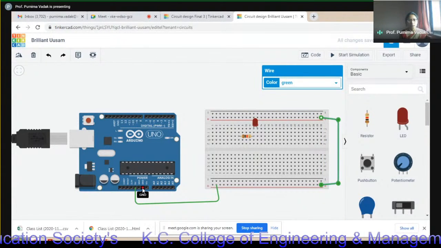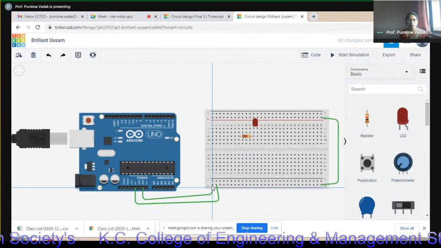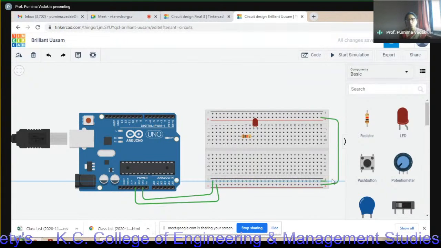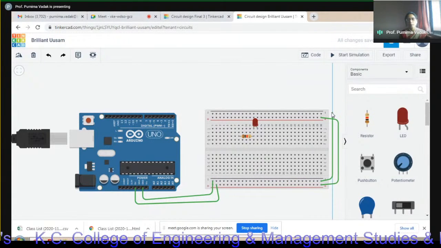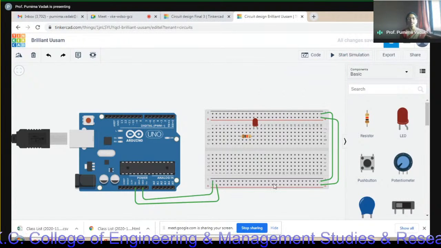Then the ground is to be connected to the negative line of the breadboard. So that I have done. Similarly, I will connect this bottom negative to the top negative. So I have done the power connections.